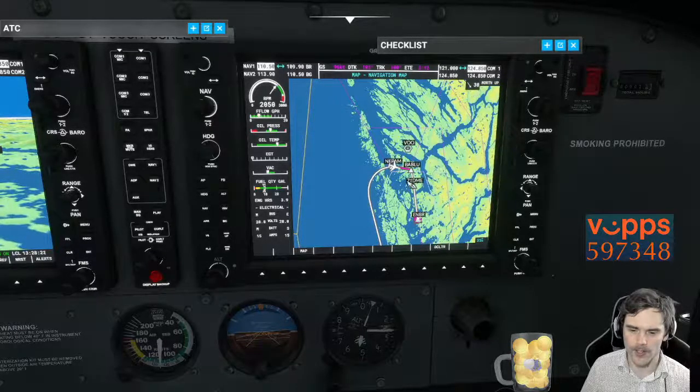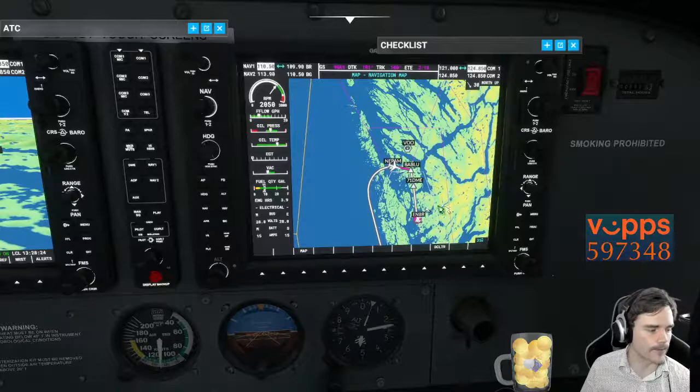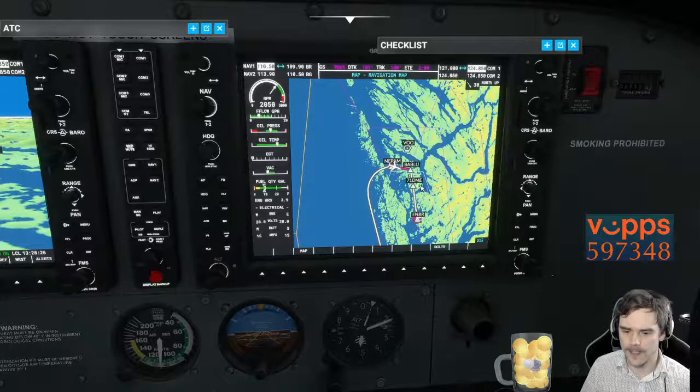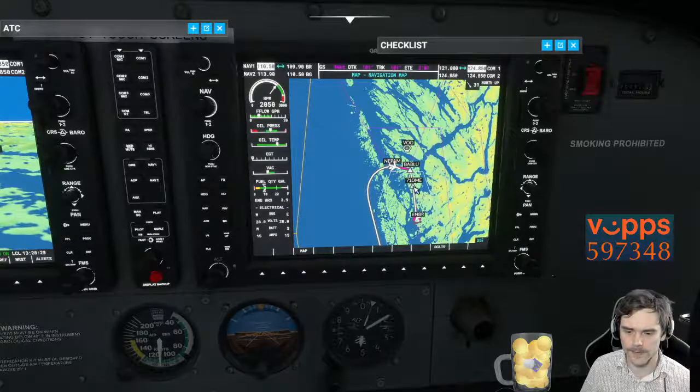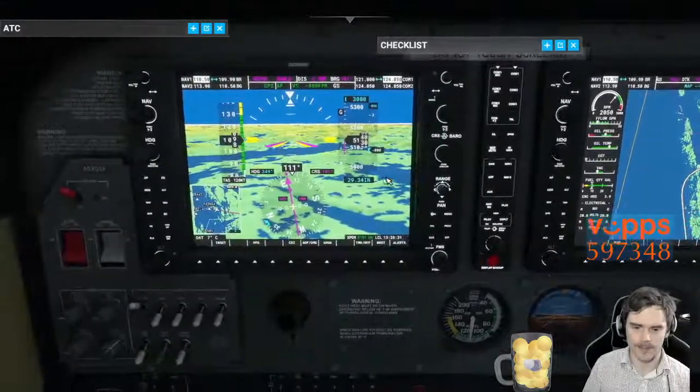over Oskay. The island that we're flying over right now is called Oskay. And we're going to end up turning into there. We're going to intercept the localizer somewhere here. And it's going to help us go all the way down on the runway.